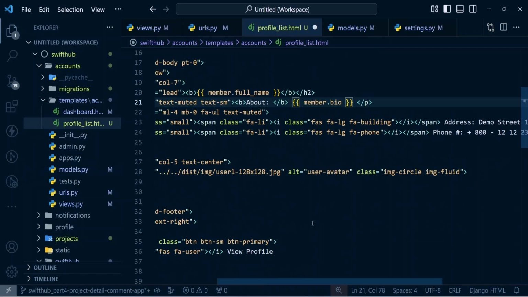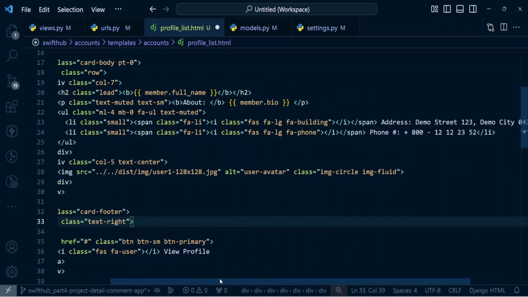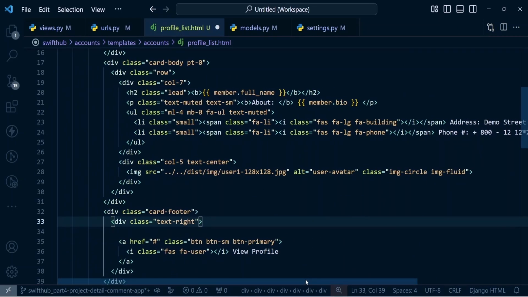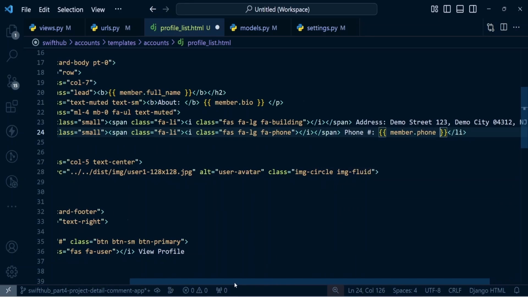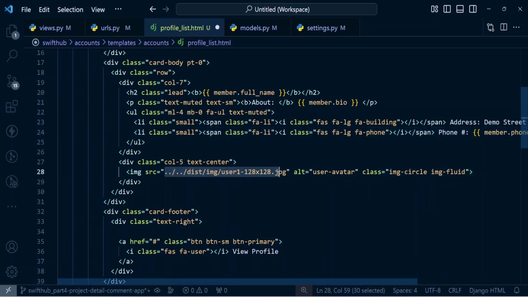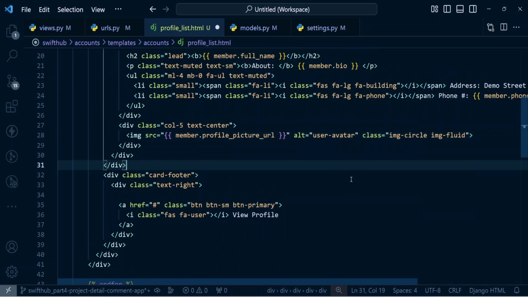And we're also going to scroll down and search for the other things that we need to modify. So here we need to have a phone number, and that is where we're going to have member.phone. Okay. We also scroll to the profile picture. We need to get a profile picture, and that is going to be member.profile_picture_url, like that. And okay, so now let's save changes and see what is actually happening on our browser.